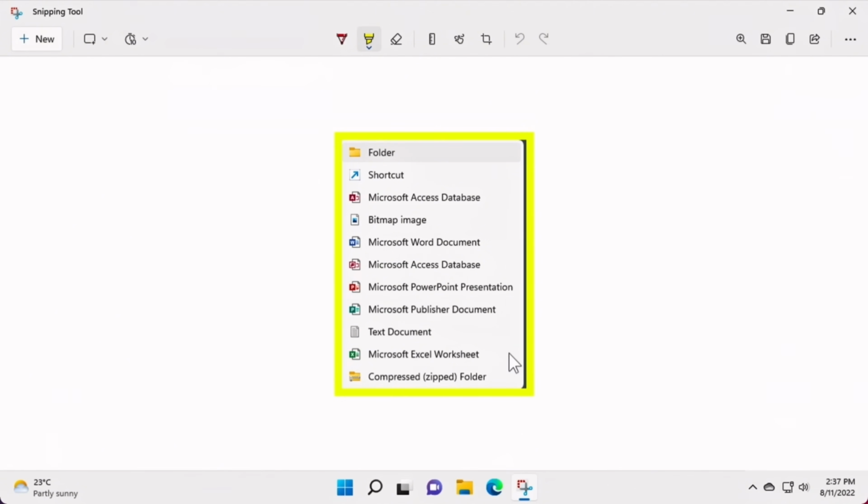So the delay option can be quite useful if you're trying to show someone how to perform a certain action or configure something on their computer step by step. This has been an overview on customizing the snipping tool in Windows 11.